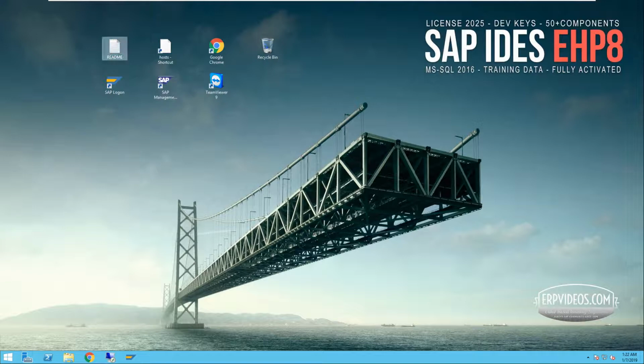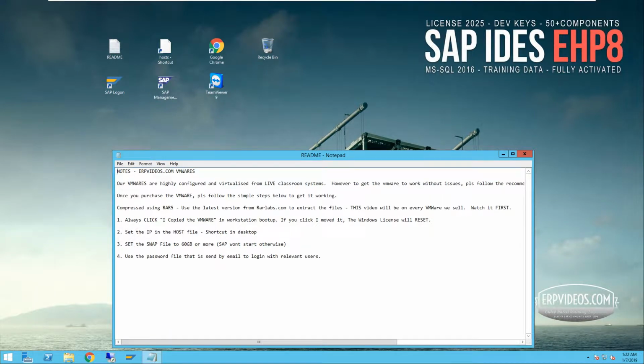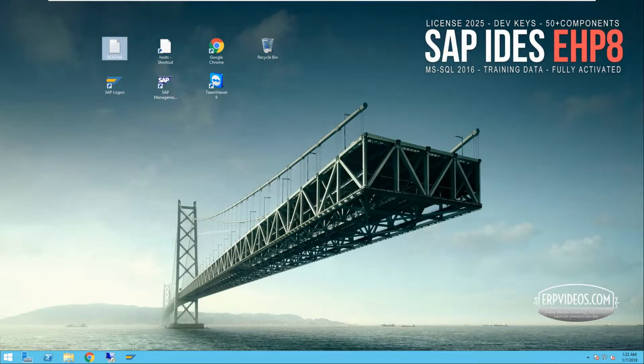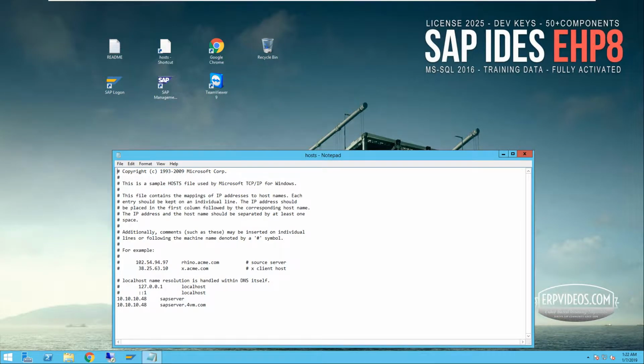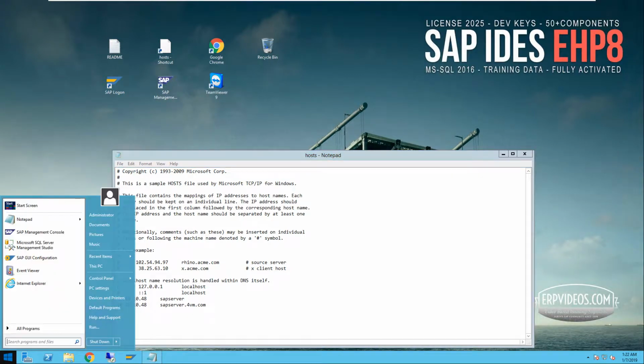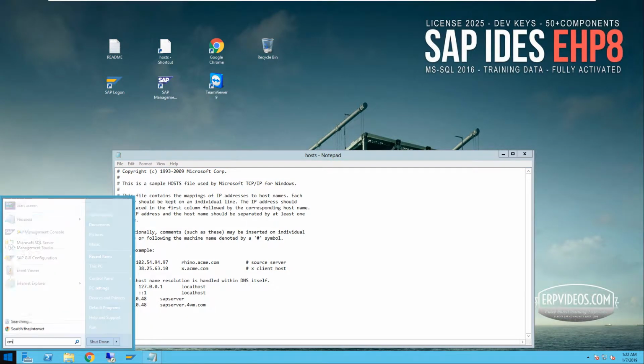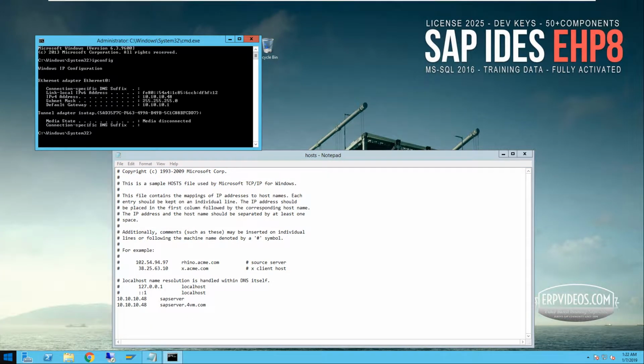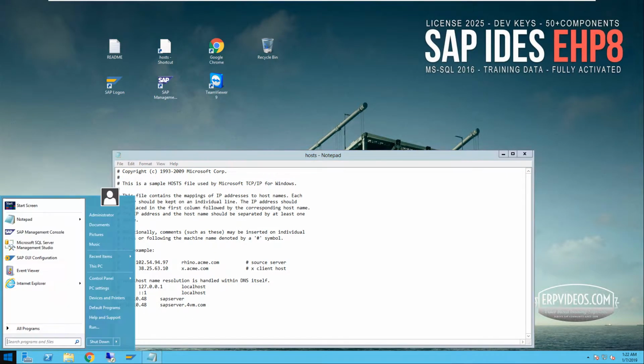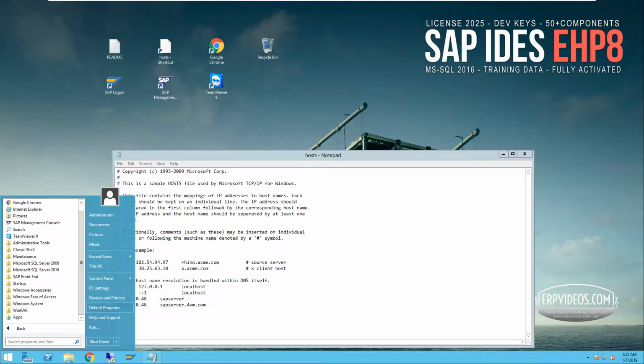A README file provides you with what you need to do. One of the most important things to do, I mean, this is a real-time video, so I'll just take you through the process at the moment. Change your IP address. So CMD, ipconfig, and make sure your IP address matches your server. Any web dispatcher commands will not work otherwise.